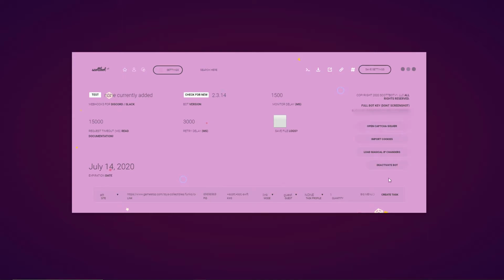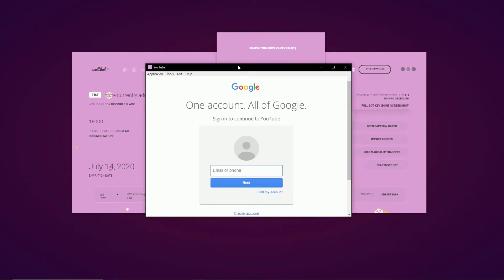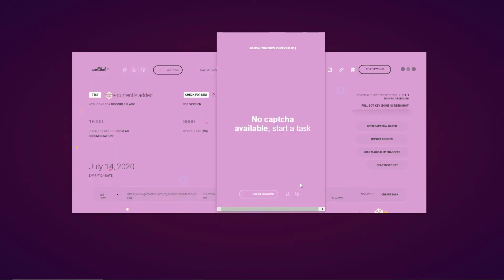And then we have some buttons below. So we have the open capture solver button. If I hit this, it says close window, solver #1, no capture available, start a task. So it's prompting me to start a task. If I hit this, it goes ahead and prompts me to log into an account. If I hit this, it will go ahead and go through some captures here. Also, if I hit this, then it will ask me to watch YouTube if I wish.